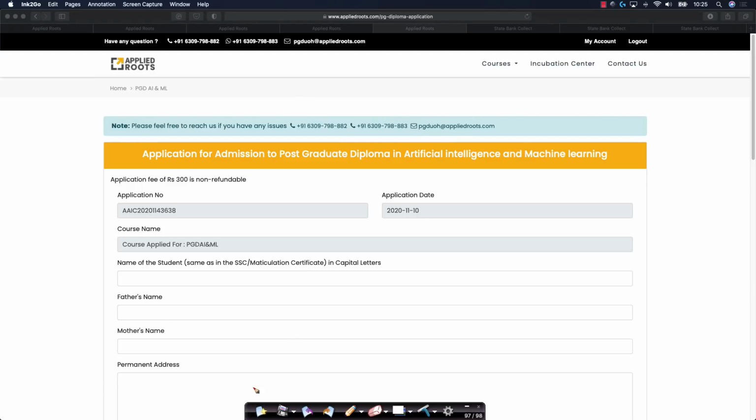As soon as you come to this application form, please note that there is an application fee of 300 rupees, which is non-refundable. This fee is used towards verification of all of your academic documents and credentials. As soon as you come here, the application number, the application date, and the course name are auto-filled. You just have to give in all of your details here.